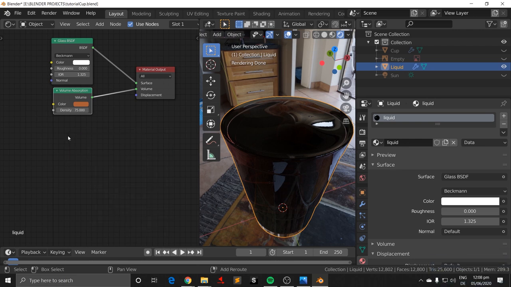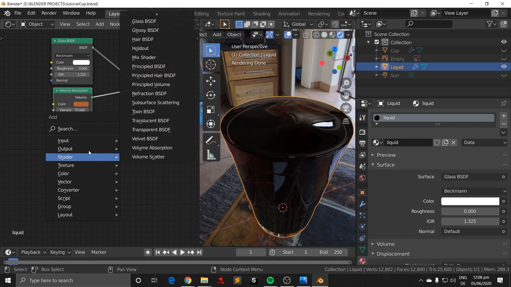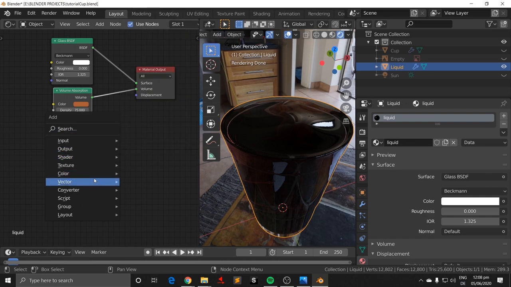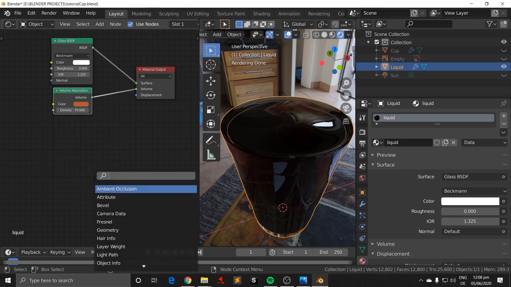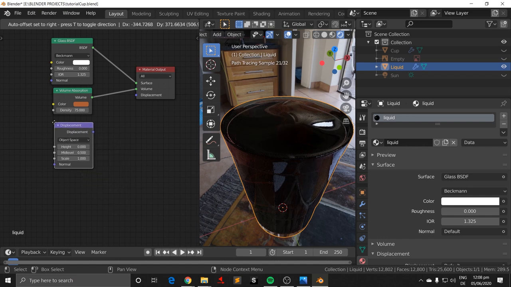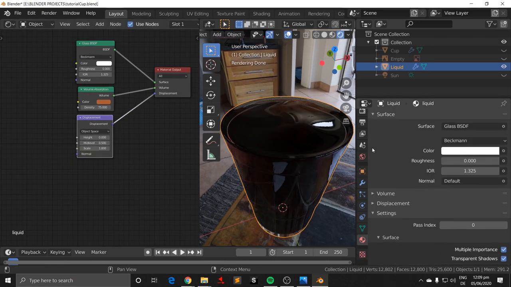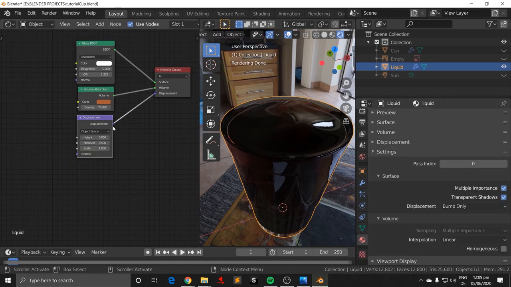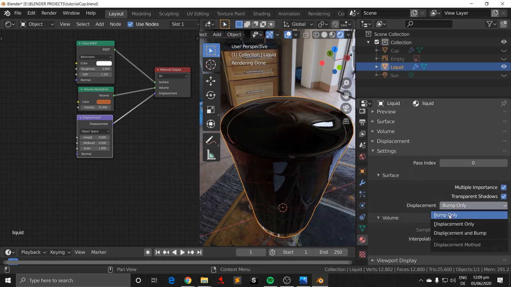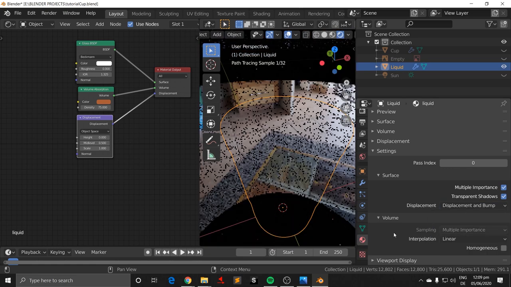By the way, if you hit Shift A, you can go to the search, or just hit S, and then you can type in any shader you want, and it's going to bring it up. So we're going to find a displacement node like this. Plug this displacement into here. In order for this displacement node to actually do something, we have to go down into the material tab, then go to settings and turn displacement from bump only to displacement and bump.